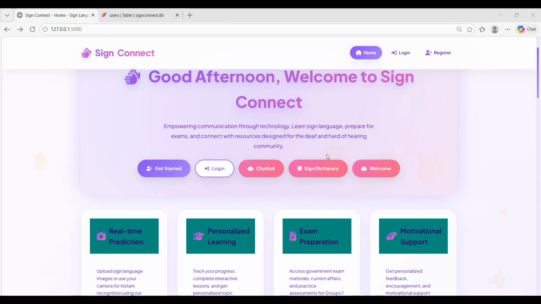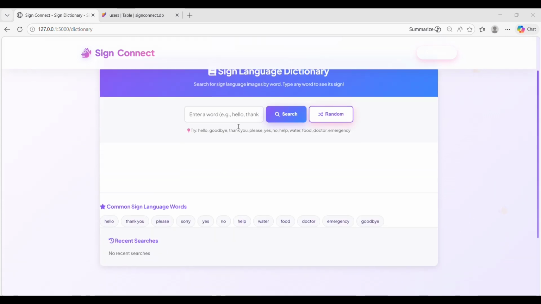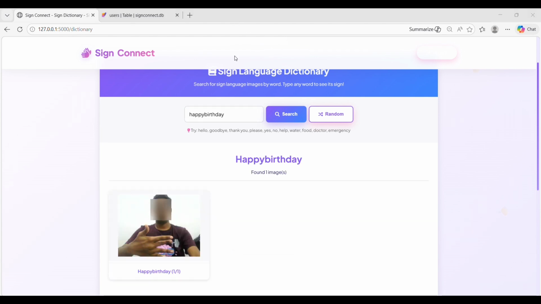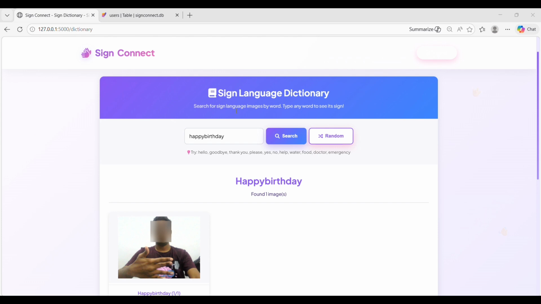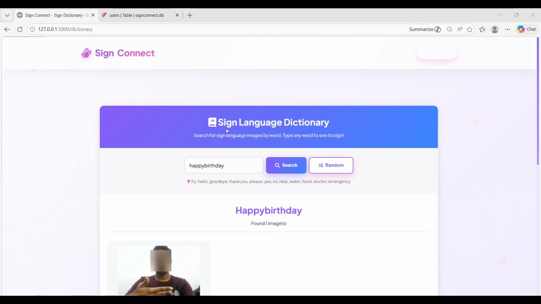And also we have the sign dictionary. In the sign dictionary, the users can enter a word and they can get the sign for it. So like that we have integrated a sign language dictionary.